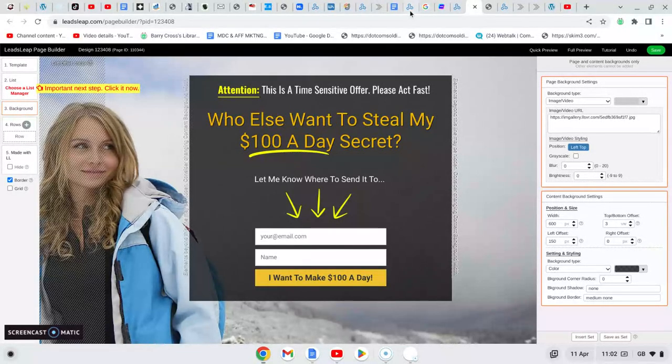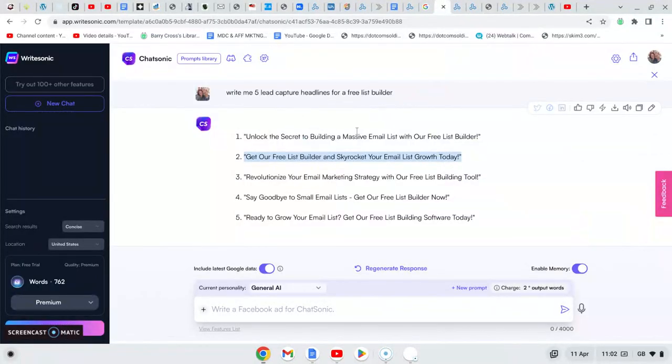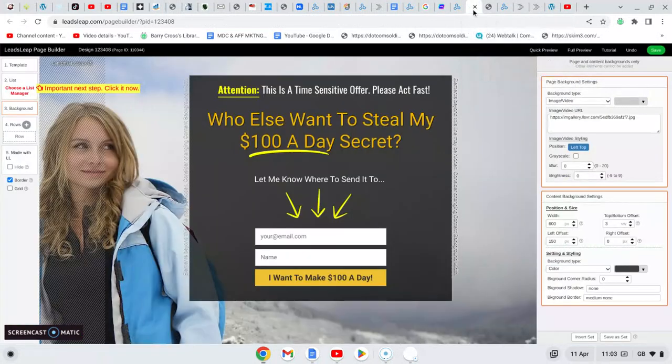Now, what did ChatGPT say to us? It said, get our free, let's copy and paste that. So all we do is we highlight it. You go on your keyboard, Control C. You come over here into your page builder.